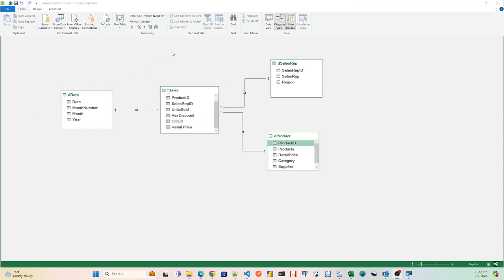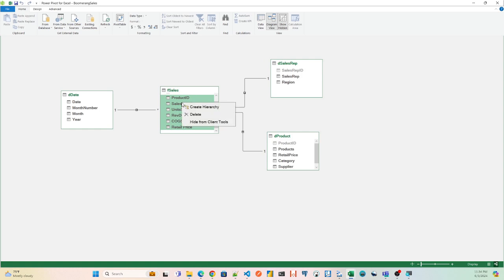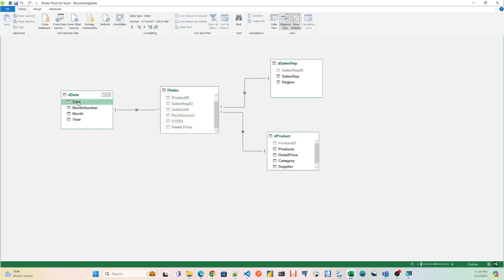Like in the previous class, we will hide columns that we don't need when we build the pivot tables. So product ID on the product we can hide. Sales rep ID on sales we can hide. All the columns in sales we can hide. We're going to use what's called measures when we build pivot tables. This will be explained a bit later in the class. And we can hide the date.